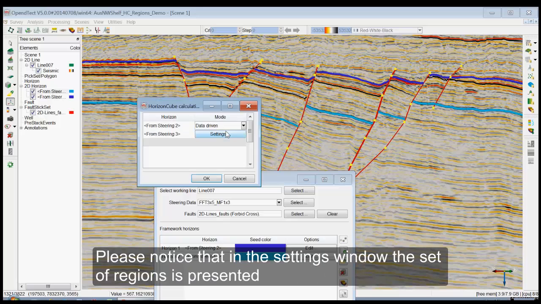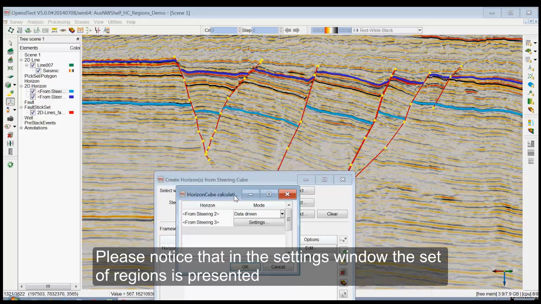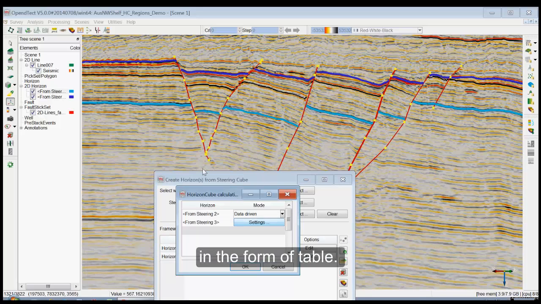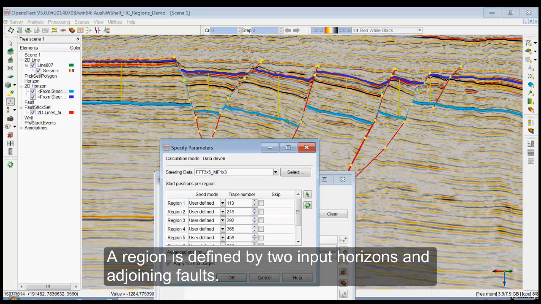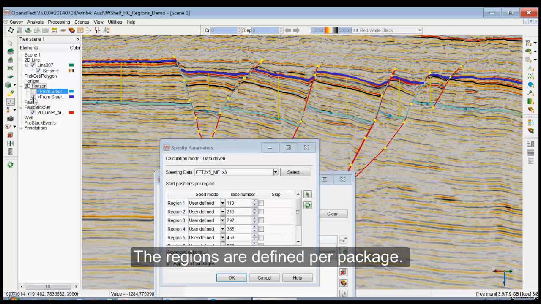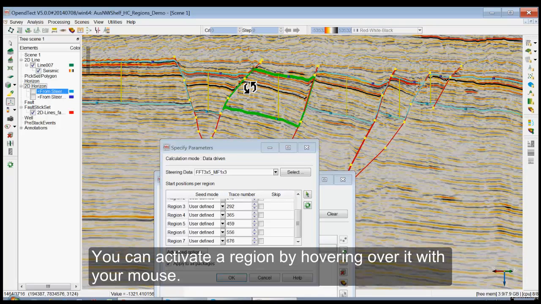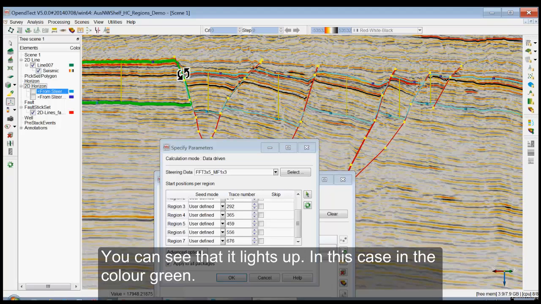Please notice that in the setting window, the set of regions is presented in the form of a table. A region is defined by 2 input horizons and adjoining faults. The regions are defined per package. You can activate a region by hovering over it with your mouse. You can see that it lights up, in this case in the color green.